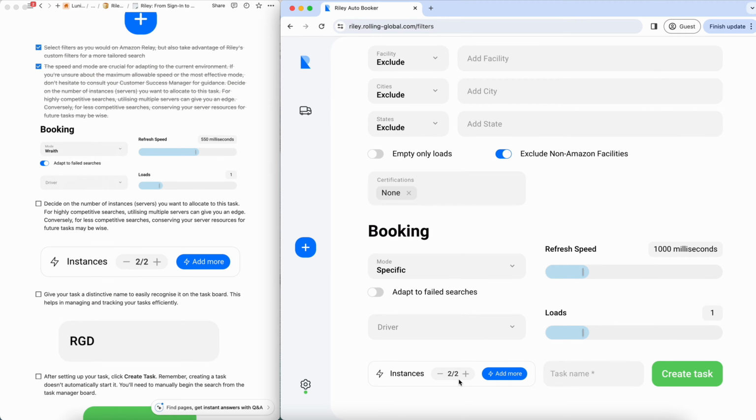If you're sure that this load is not competitive, you can leave one and use this other server capability for something else. This is on your own terms. You know what to do with the servers and what loads you're trying to target.